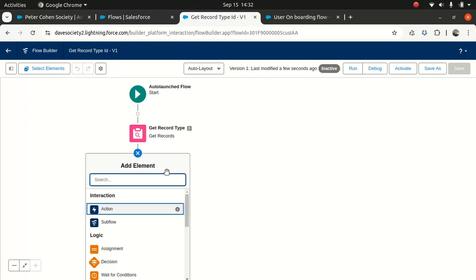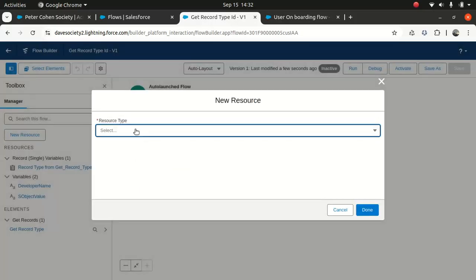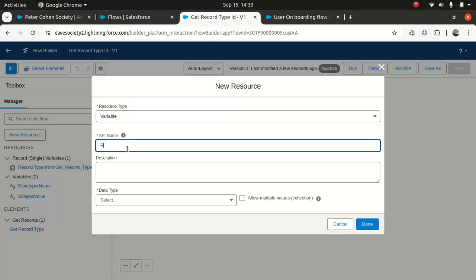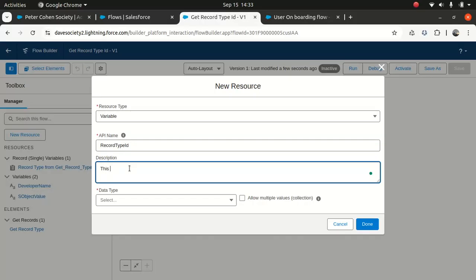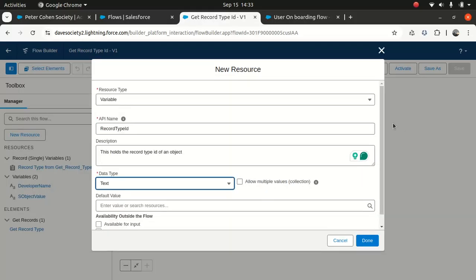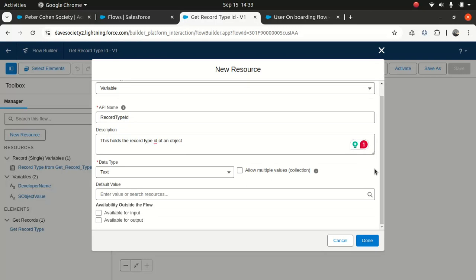So what I'll do, I will go here and create a new resource, and I will say record type ID. This holds the record type ID of an object. Now here's the magic, right? Remember, for the other two variables I've ticked available for input because we are expecting an input from a calling flow. But in this case we are returning an output back. So this is an output. So I could say available for output.